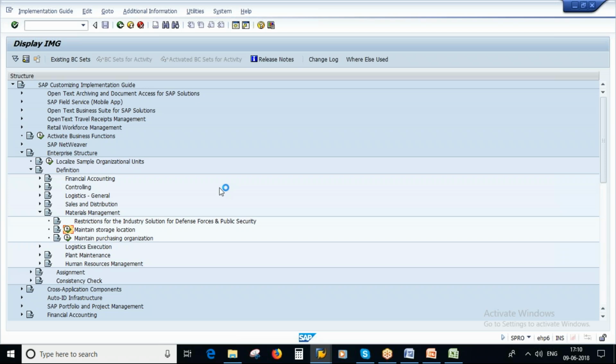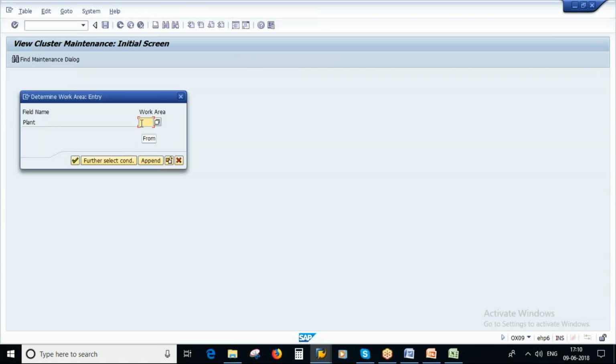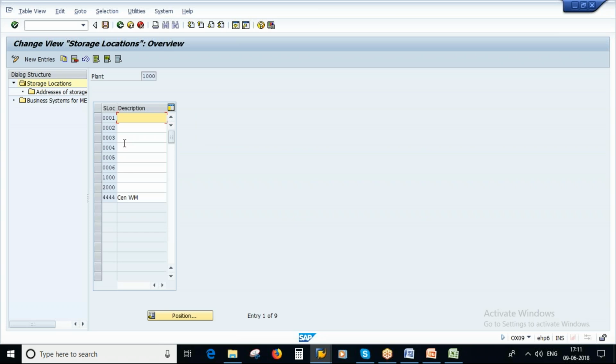If you go inside, it is asking to enter the plant. Suppose I enter plant 1000. Now it will give you the storage locations in this plant. Are you able to see? There is a storage location, but somebody forgot to maintain the description. I'll maintain the description: raw materials location, or I'll put it as raw mat location.